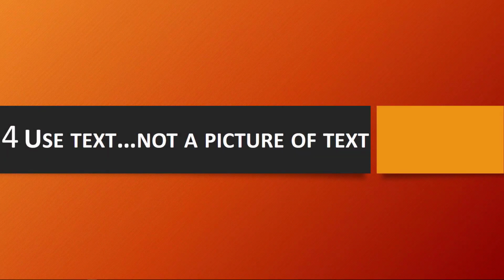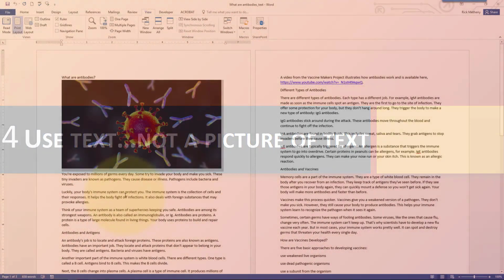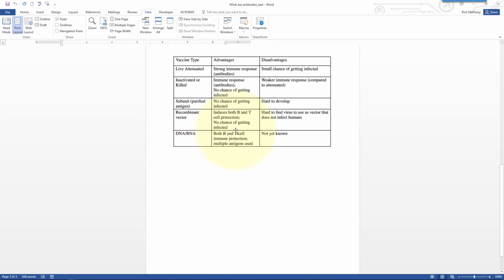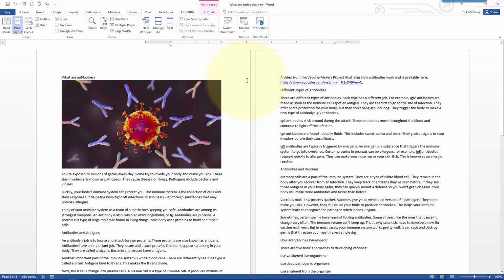Number 4, use text, not a picture of text. For a document to be accessible, the text in a document needs to be actual text, not a picture of text. Occasionally, we'll take a screen capture of something that looks like text and embed it in our document, but it's actually a picture. But the overwhelming largest offender of documents that look like they're text but are actually pictures are PDF files that have been created from a scanner.